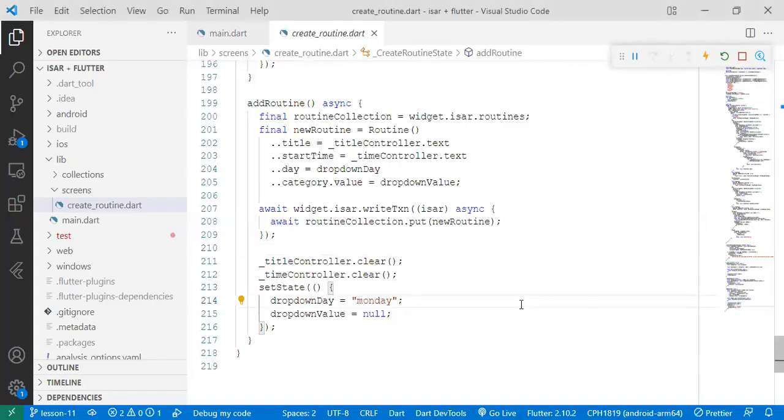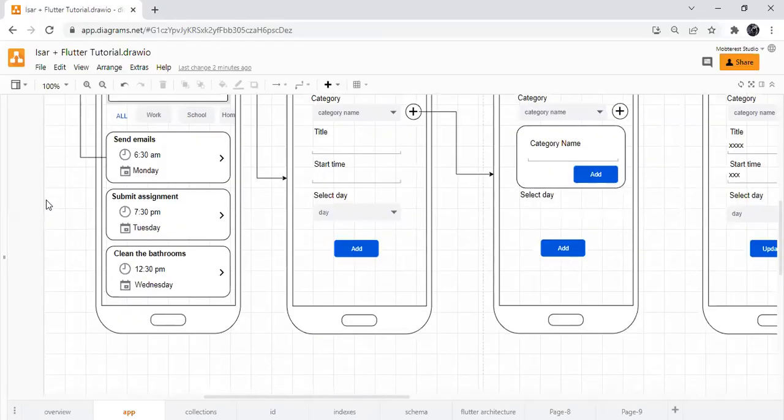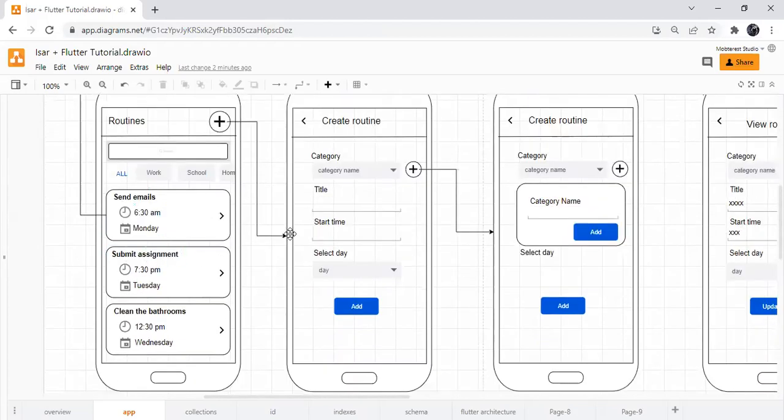Now in this lesson, we're going to focus on reading and displaying the records that we created in the previous lesson. So to do that, if we go back to our app structure, the way we are displaying routines has a different type of design. So you can see our routine is separated into different cards.